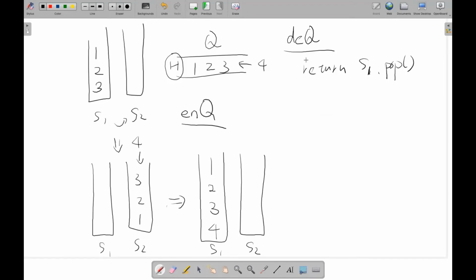Sorry, dequeue operation, right? If we need to dequeue, we'll get that from S1. And this sequence is still correct. We still have the correct sequence of 1, 2, 3, 4. All right, so this is visually how the algorithm should look. So we can turn this visualization into the actual pseudocode, right?